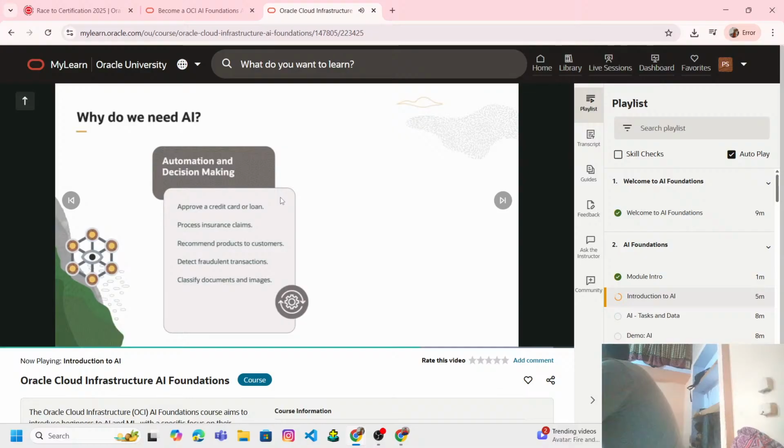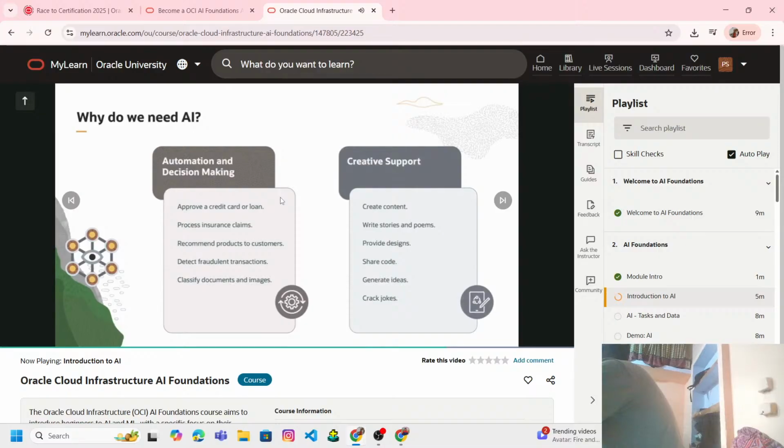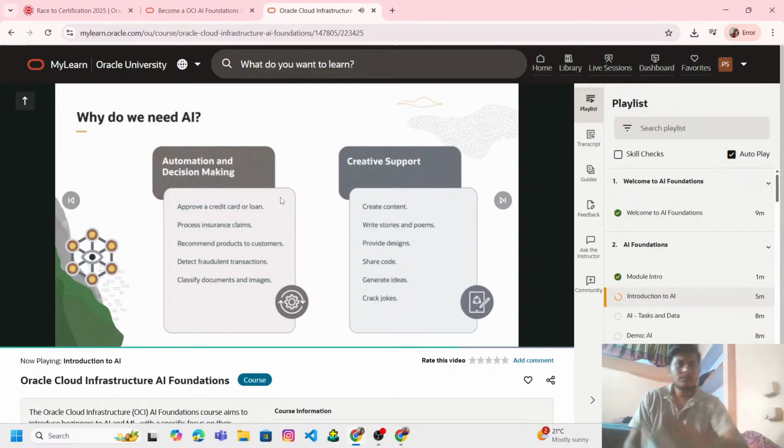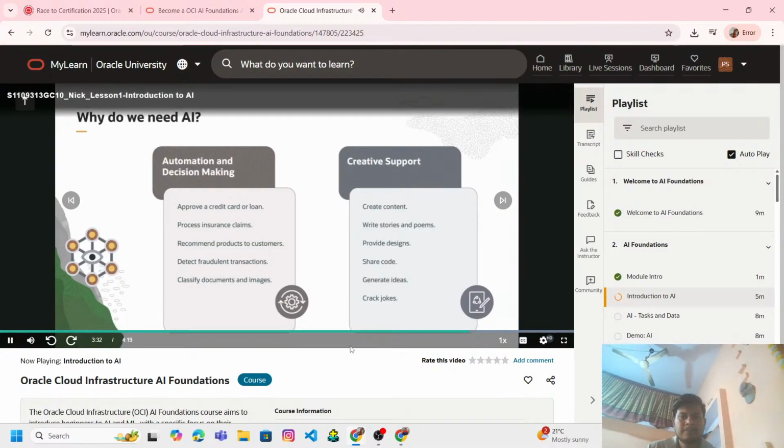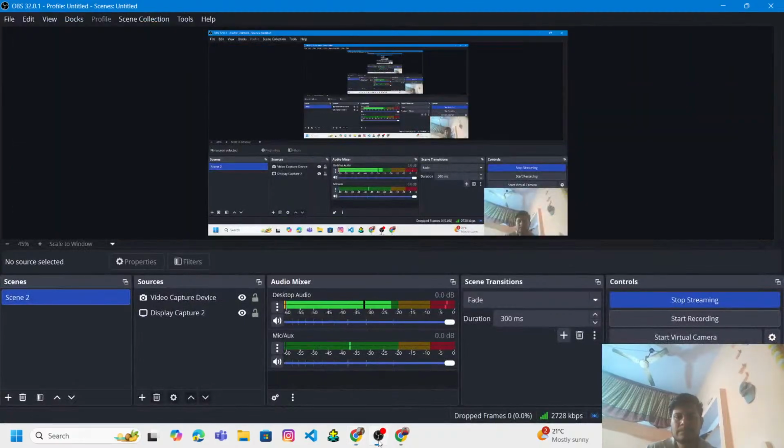So things like approving a credit card or a bank loan, processing an insurance claim, recommending products to customers are just some examples of routine tasks that can be handled. And second, we as humans need a smart friend who can create stories and poems, designs, code and music, and have humor just like us. So let's break it down further to explore some more benefits.